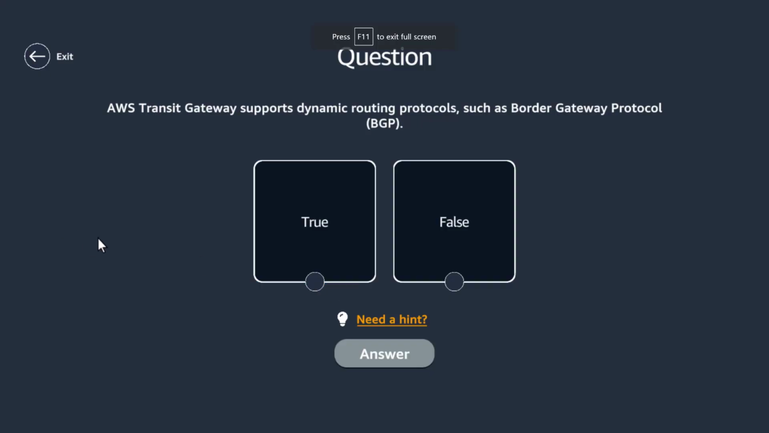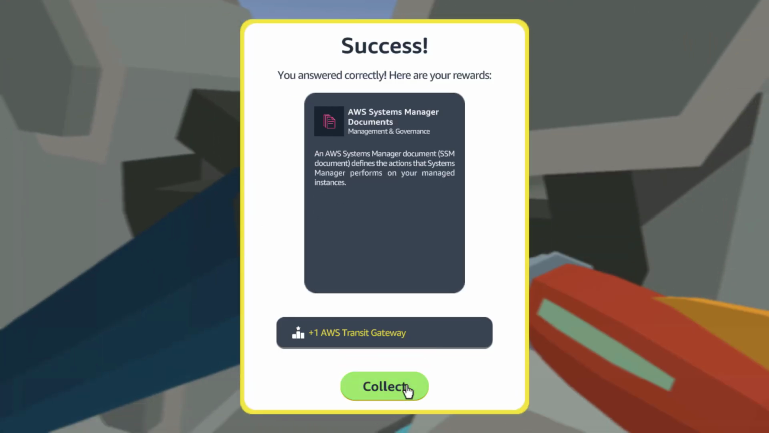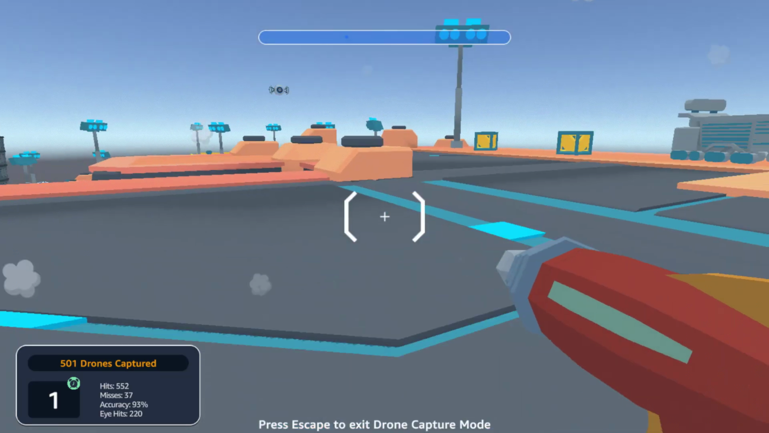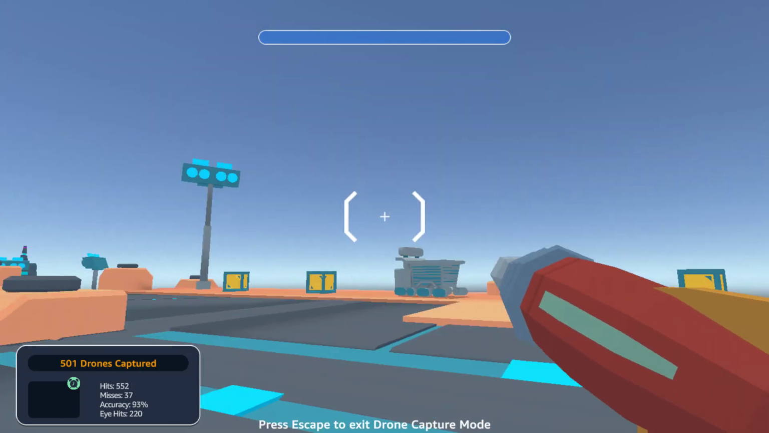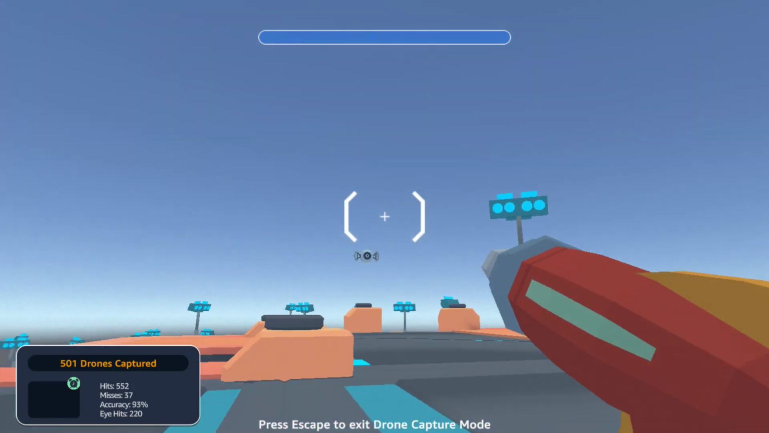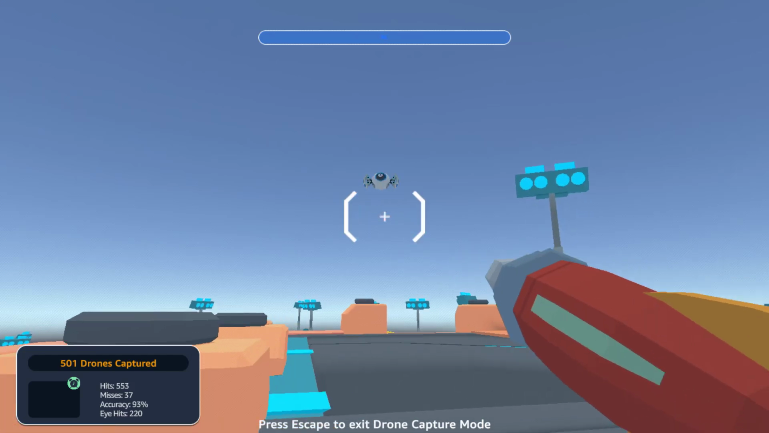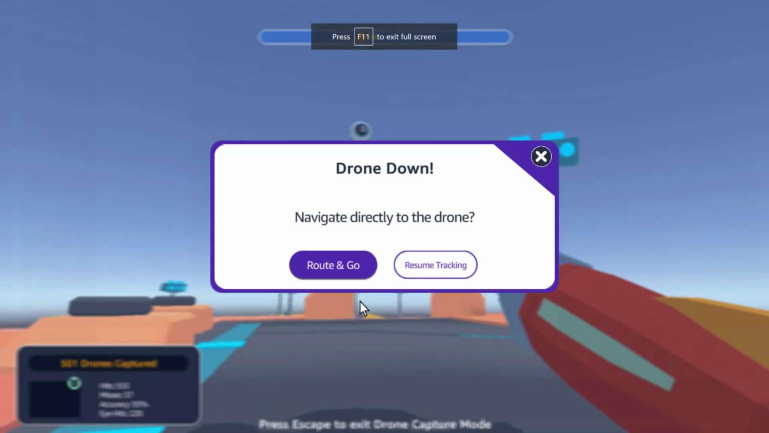All right, are you guys ready? Transit Gateway supports dynamic routing protocols such as BGP. Yes, we know that it supports BGP. Again, no cheating. Leave your answers in the comments. We have to compare my score with your score. One love. Let's see who will win.